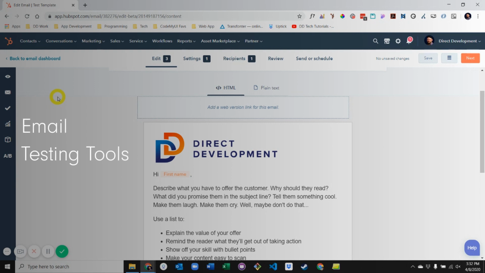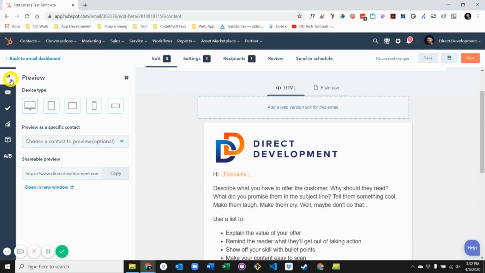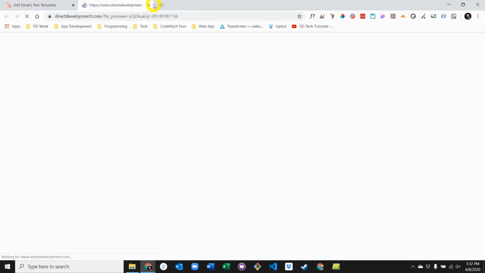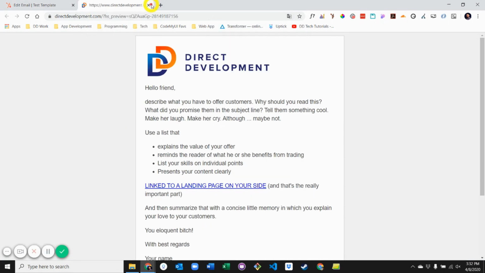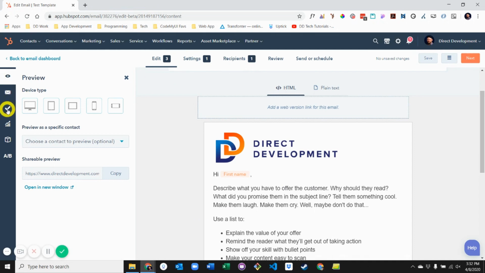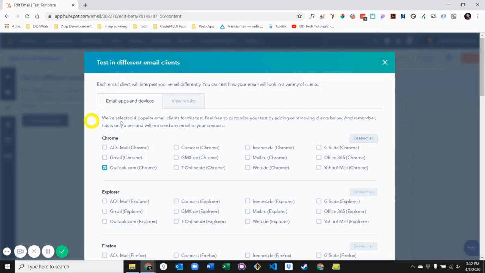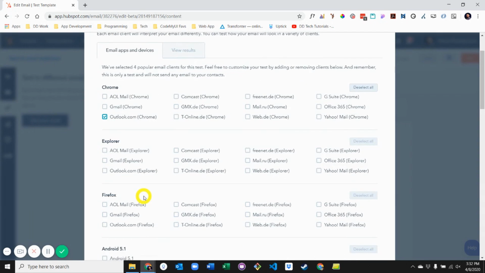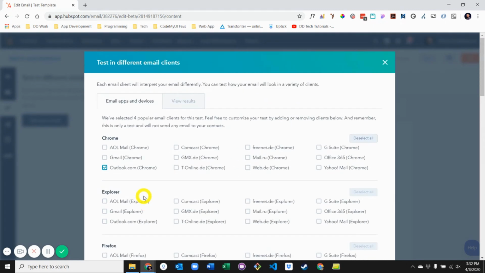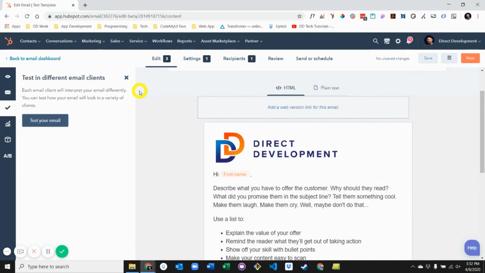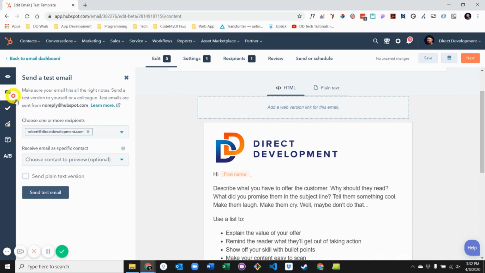On the left-hand side, you'll find several tools for testing your email. The top tool is used to preview what your email will look like on different device types or in your browser. And this tool is used to see what your emails will look like in different browsers and email clients. This tool, though, is used to actually send test emails to yourself or others, and this is the most accurate way to determine if your email looks good across all email clients, browsers, and operating systems.